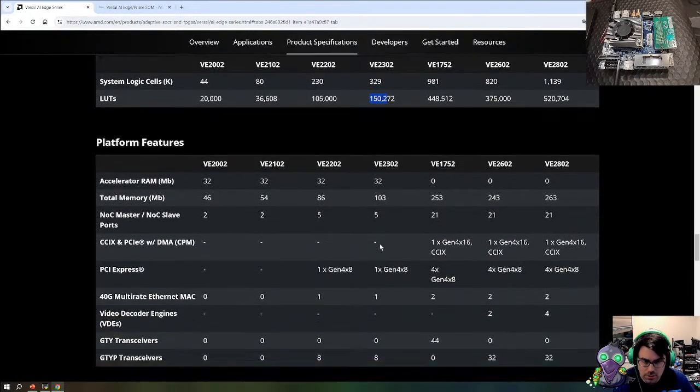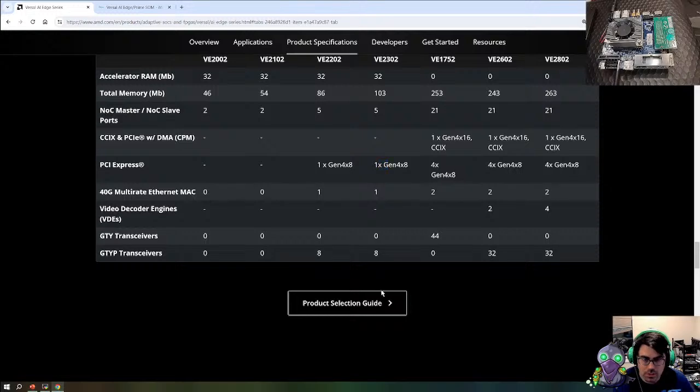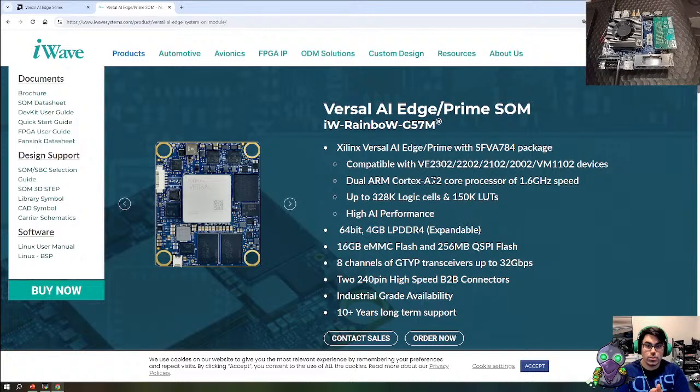Do anything else? And we're not using any of those at the moment. Okay, so we're using the iWave. This comes with a little SOM. So under this giant massive heat sink here, we have a SOM. It has the AIE VE2302, has the 4 GB of LPDDR, some eMMC flash and a QSPI.